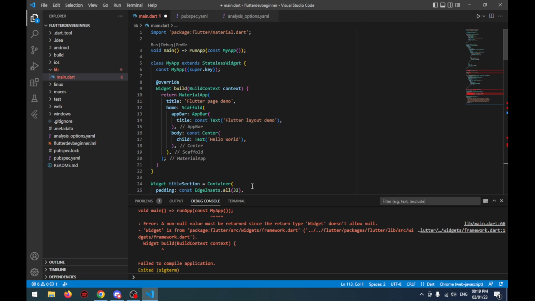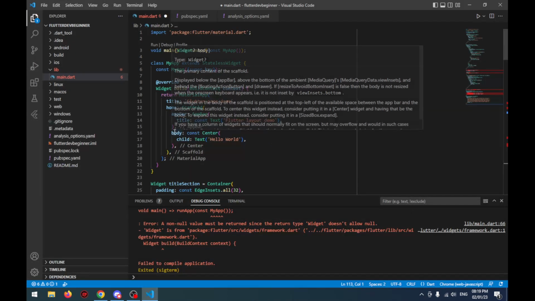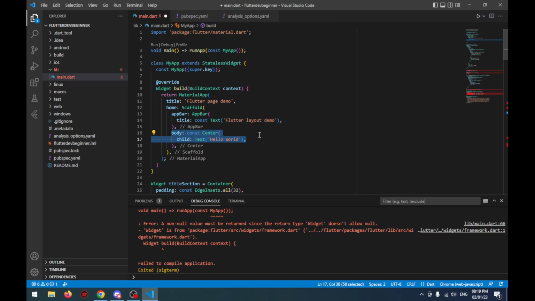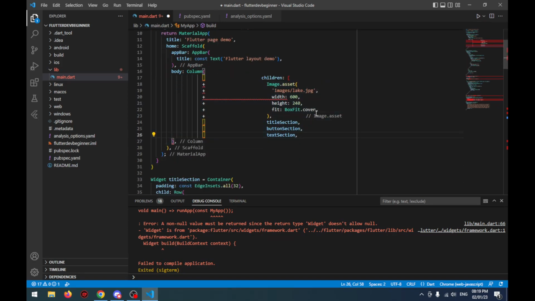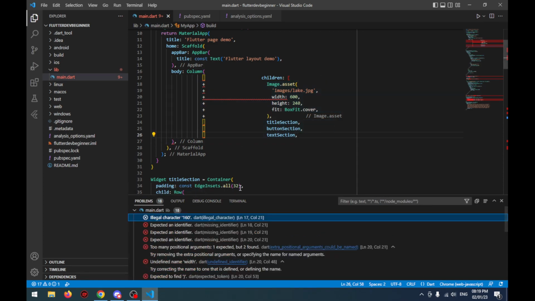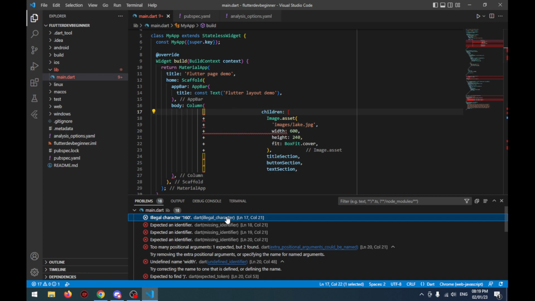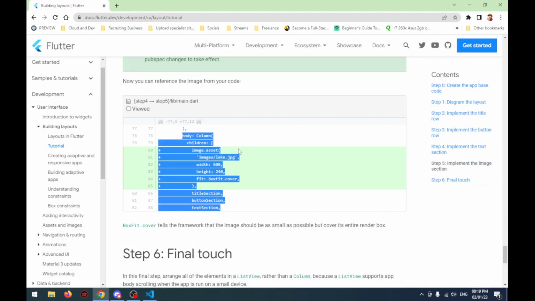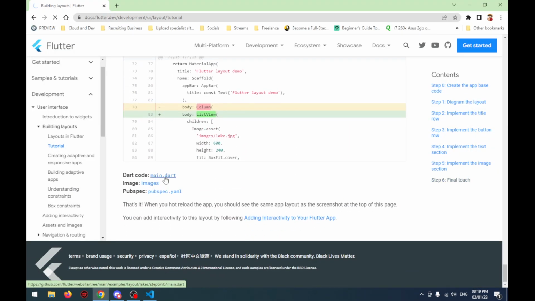To be honest, this is kind of similar to React though. I mean, I just learned React a little bit, but it's kind of the same. Body column. This one gets replaced with this one. I'm pretty sure the images are missing. Oh God. You know what? Forget it. Let's get the final touch code from the GitHub.